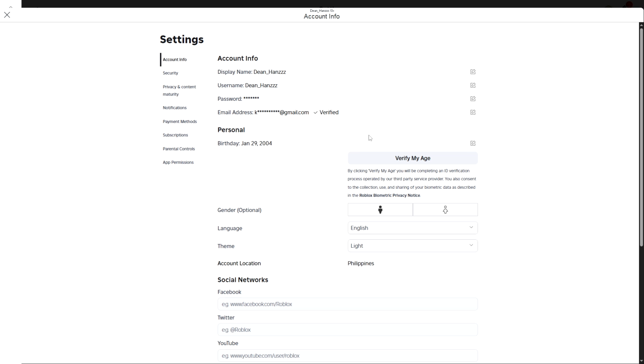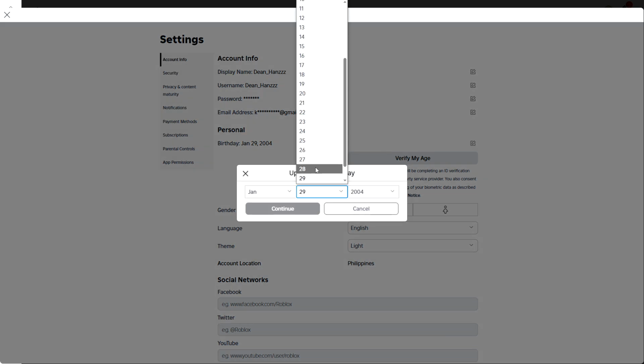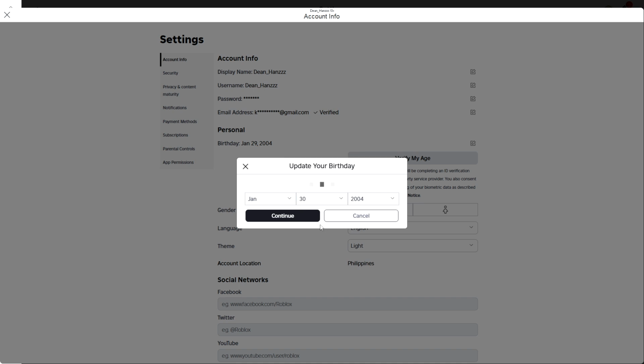Now, after that, we need to verify our age. Yeah, as you can see, Jan 29, 2004. We need to verify it, but there's something a little bit wrong. It should be 30. There you go. 30. Continue.